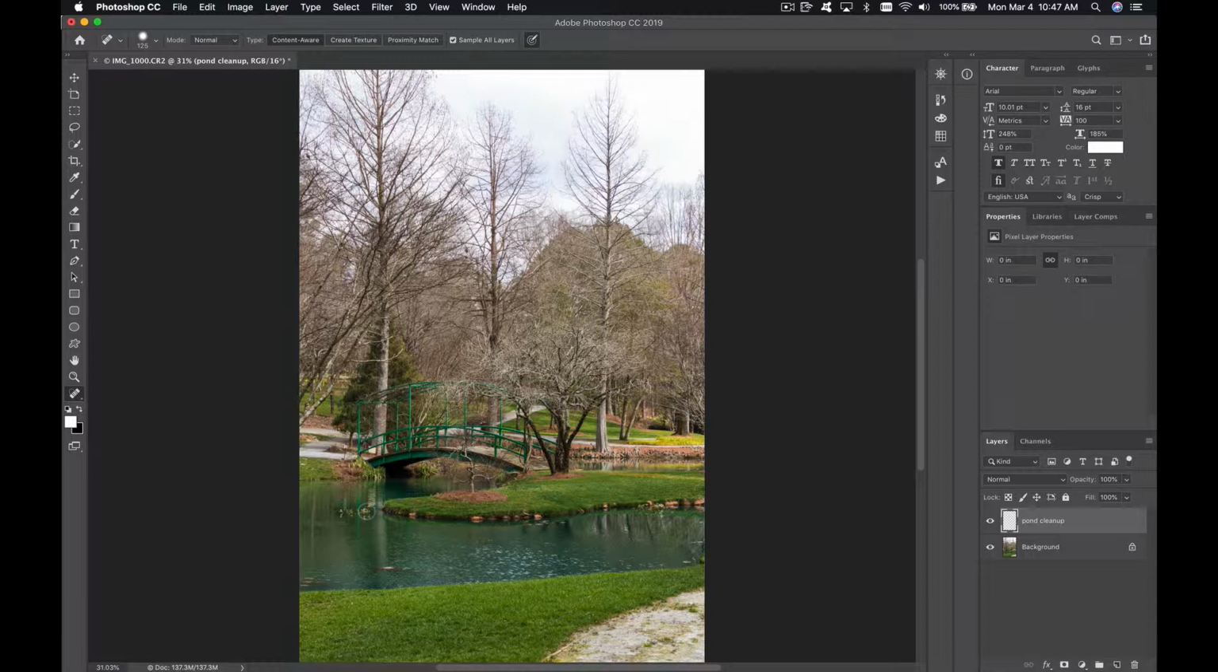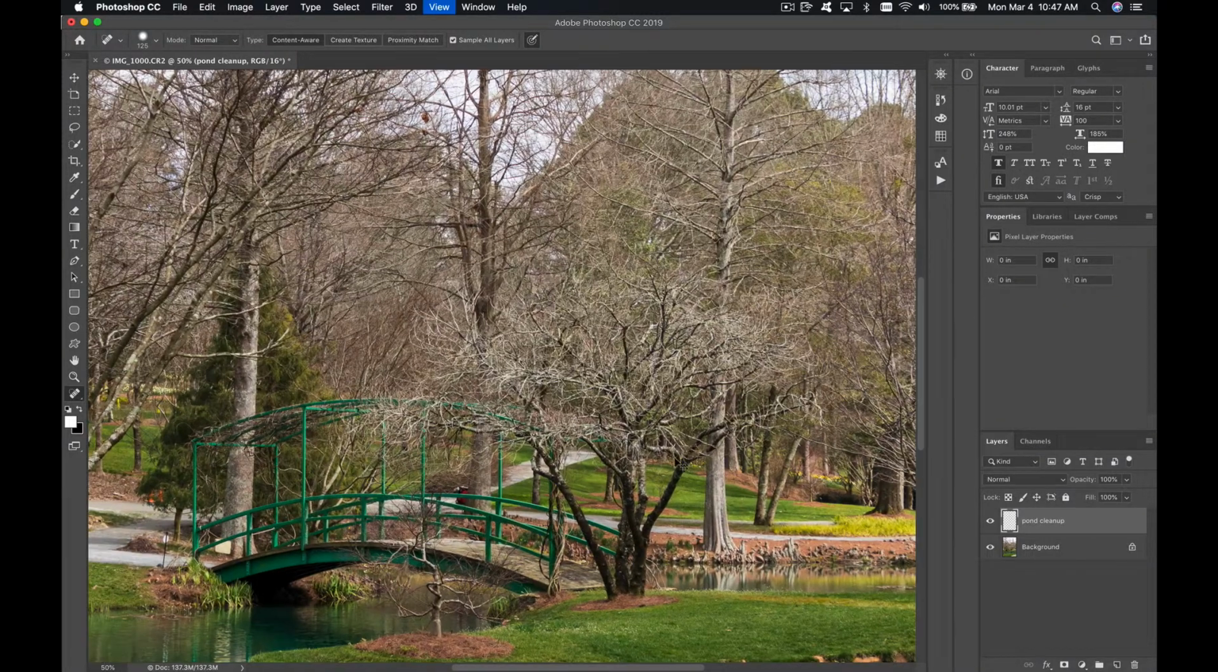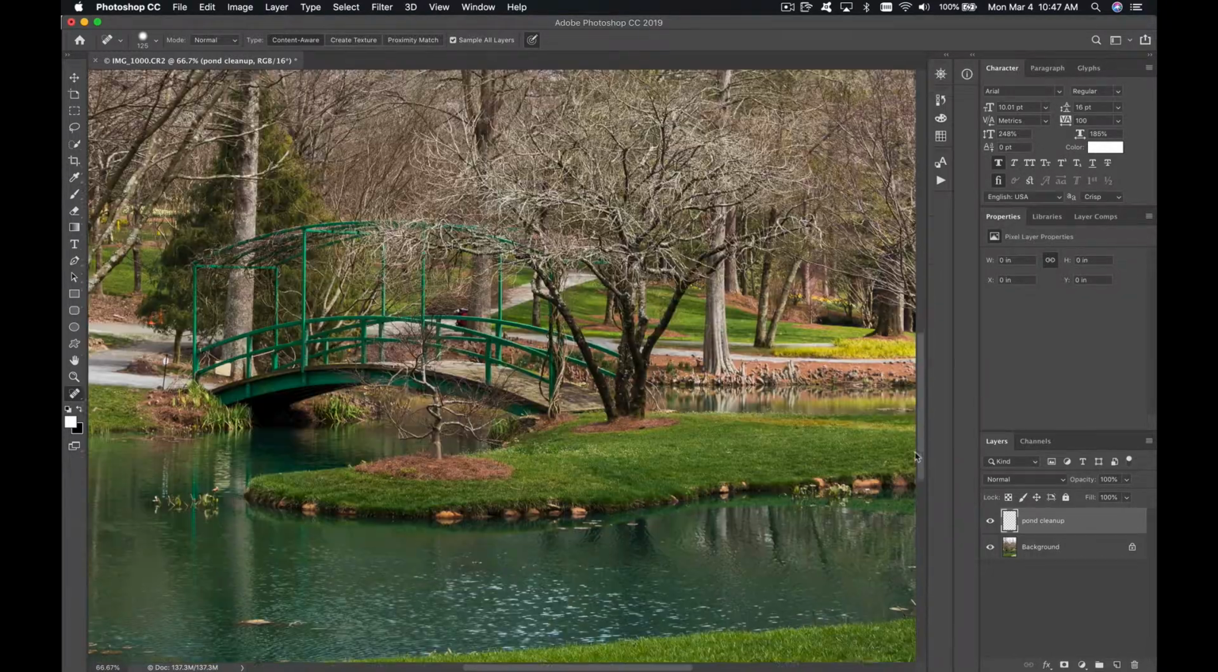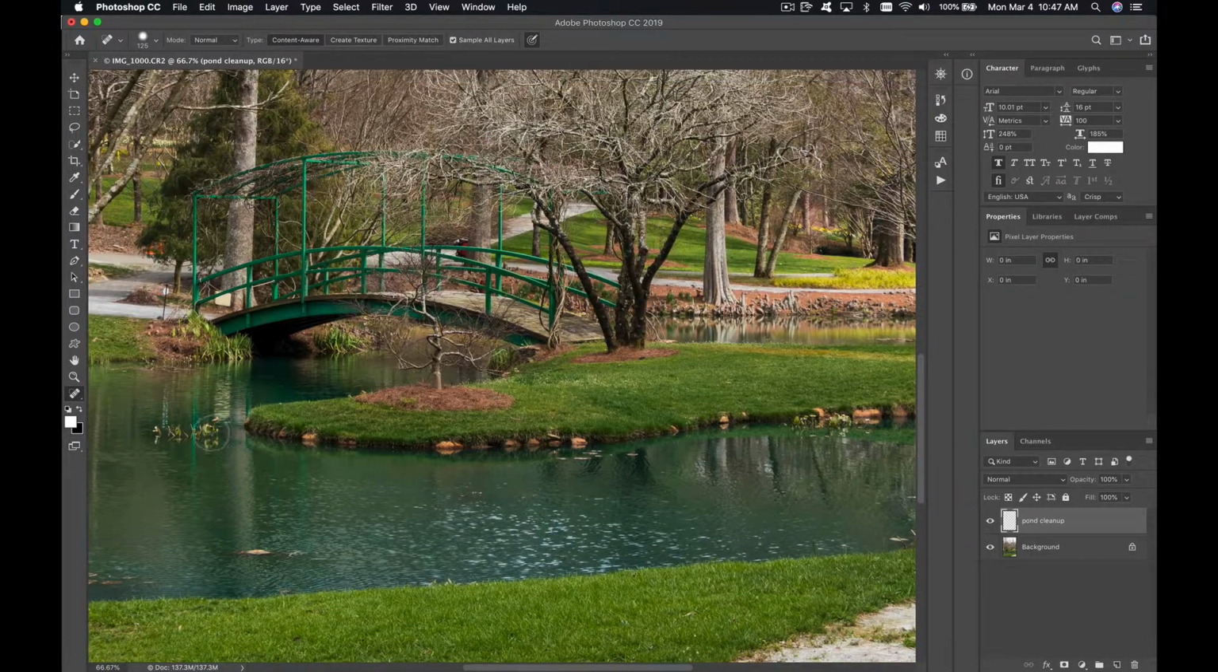I'm going to zoom in here so you can see a little bit better what I'm doing. I just used Command plus to do that. I'll just start brushing over these little green things here in the pond, and let's see what happens. You see it takes them out like that. You want your brush to be just a little bit larger than whatever you're trying to remove.